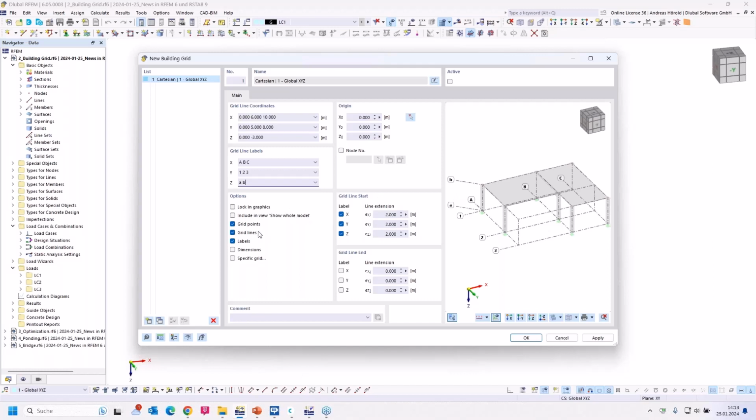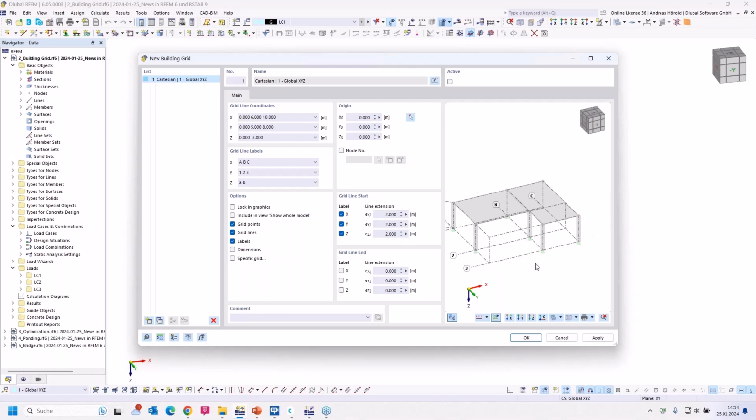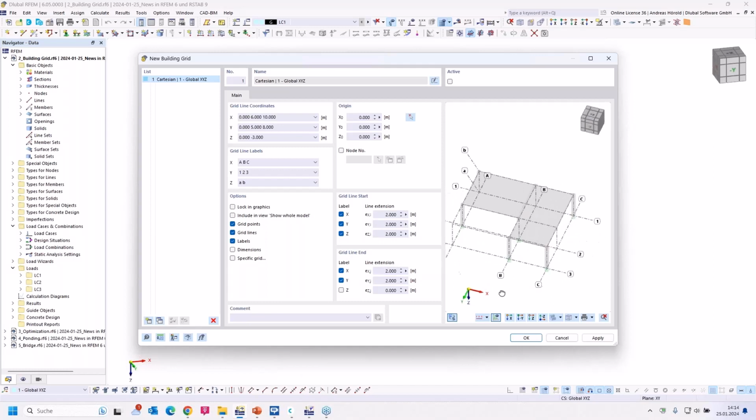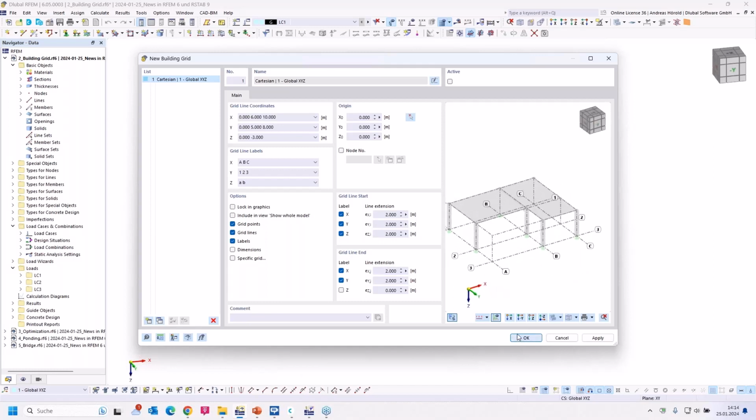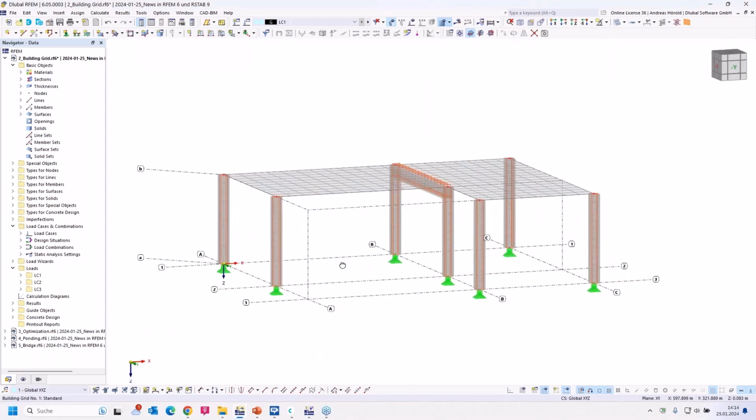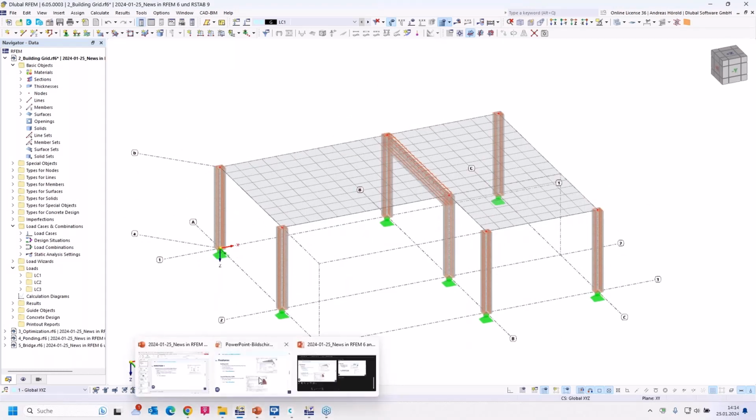You can lock it in the graphic. You can add grid points that you can snap, such cross points here. I hope we can see that. Then those are the grid lines. Those are the grid points. Labels. You can add dimensions and so on. So, and if you want to enlarge the lines here, you can select those entries here. So, and another 2 meters. That looks quite good. Okay, and that's the line grid. I think it's quite a good feature.